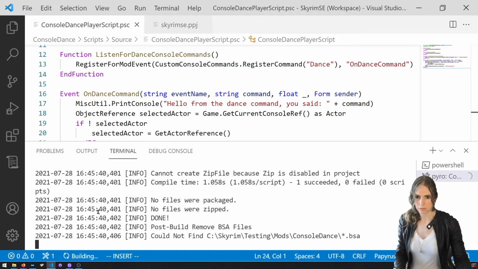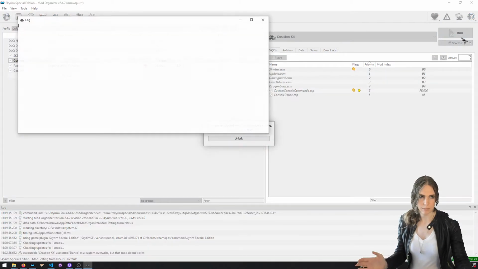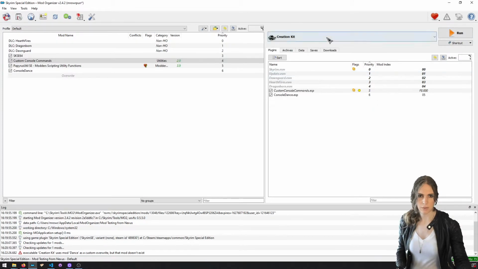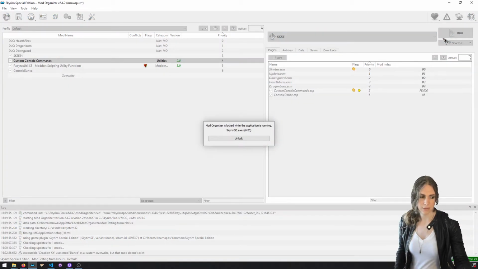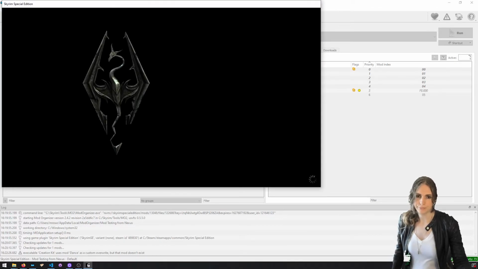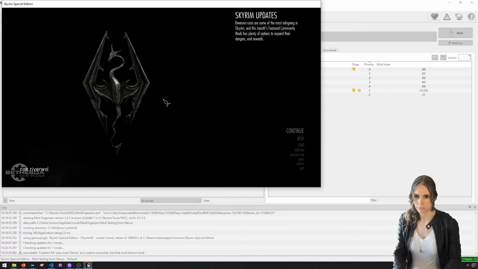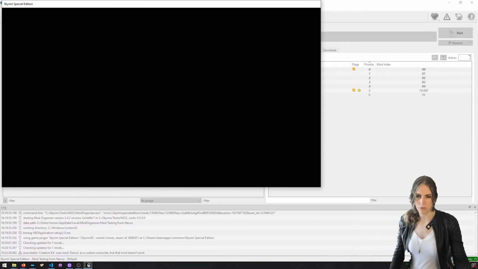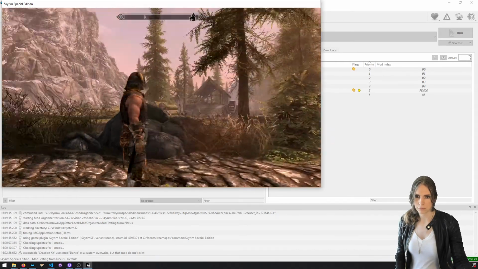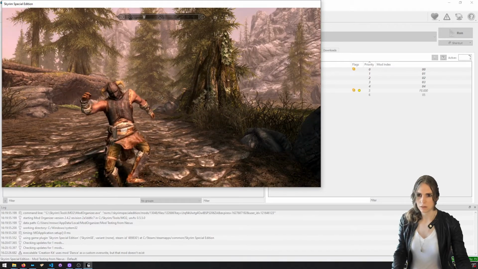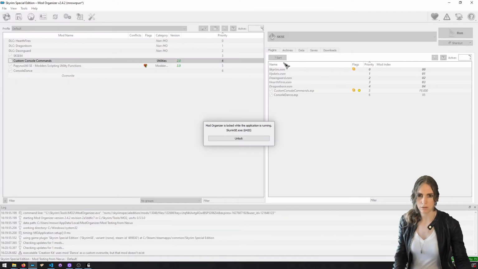Build. Game. We'll see if our player dances, and then we'll go and we'll select someone else. Not CK, I want game. And then we can call it done. We got this random dude with a crazy iron helmet. Whoop. It says hello from dance command. You said dance. Okay, so we didn't stop printing that out, but he's dancing.